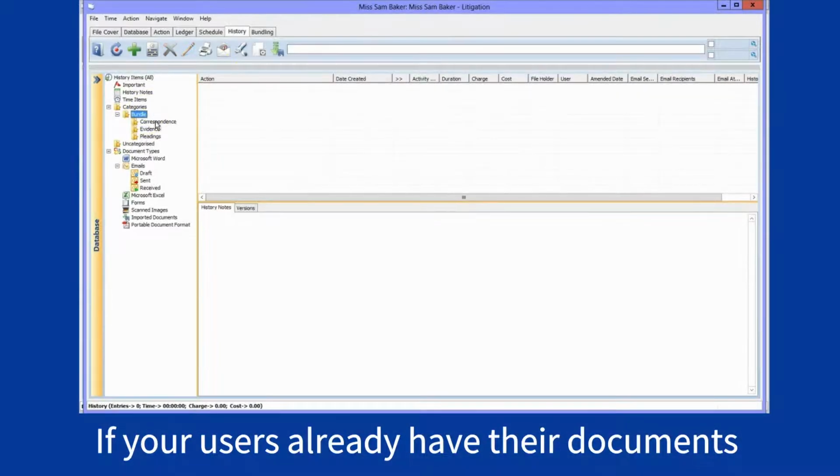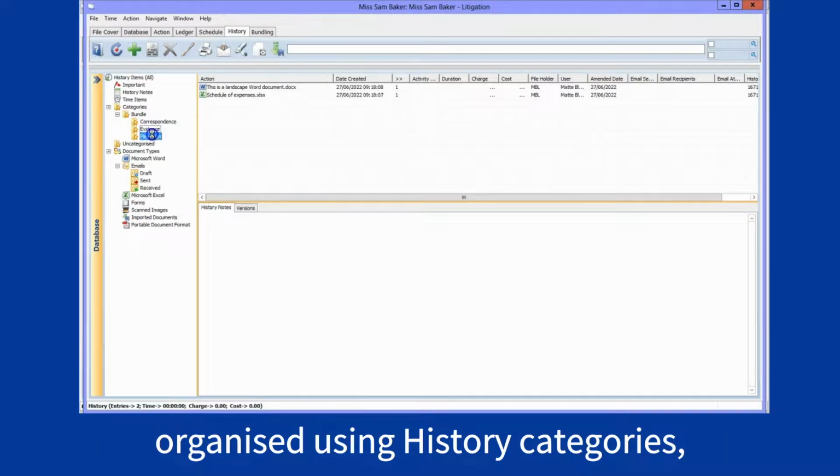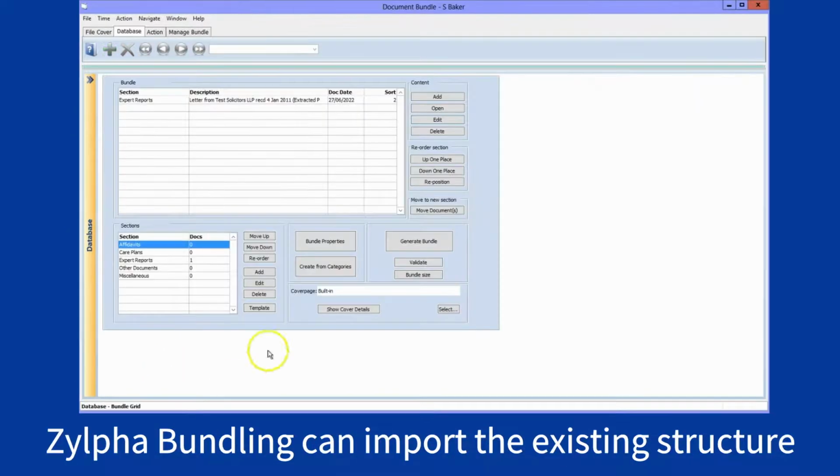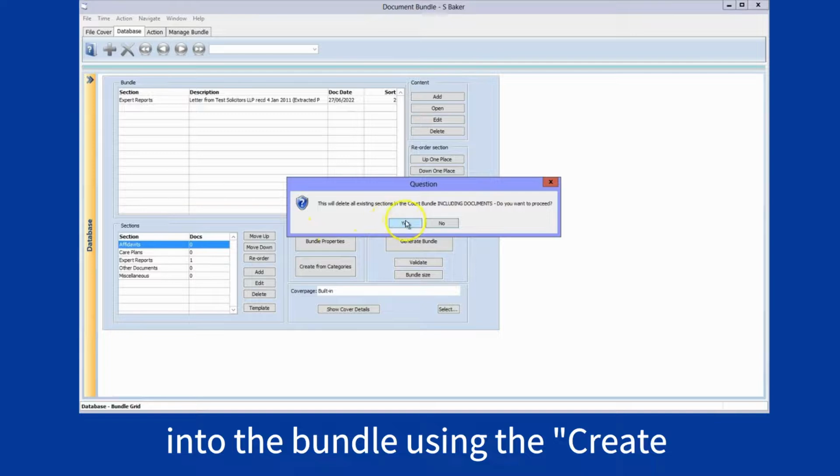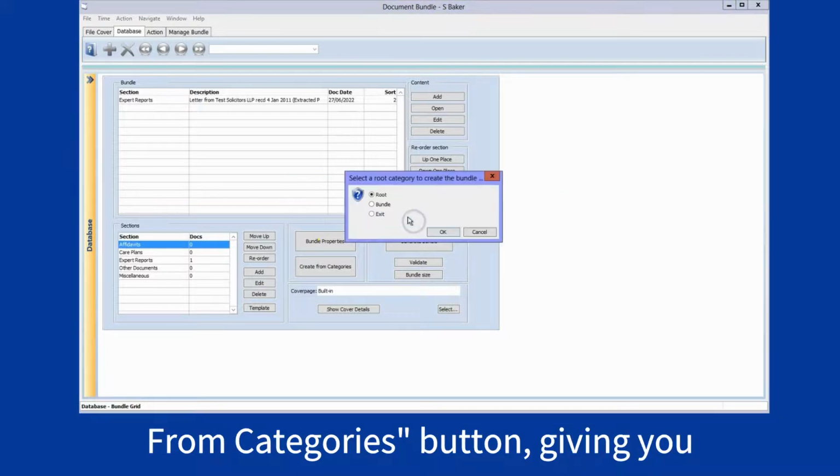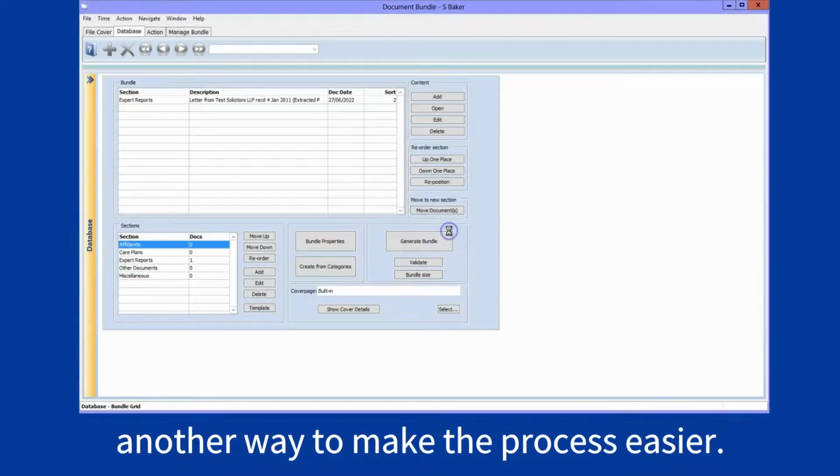If your users already have their documents organized using history categories, Zylpha Bundling can import the existing structure into the bundle using the Create from Categories button, giving you another way to make the process easier.